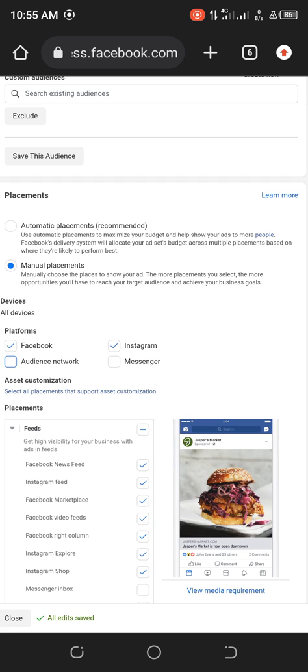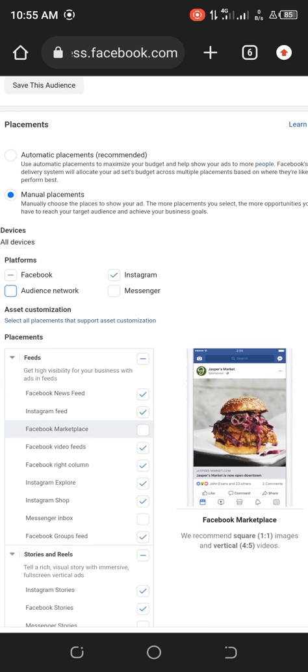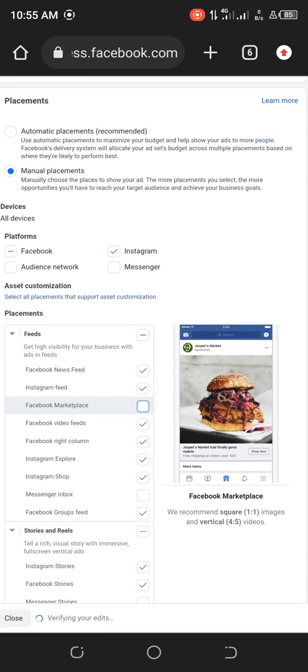You don't have to choose everything. Now you come here to this placement again. You want your ad to show where you want your ad to show. You can specify it. So Facebook newsfeed is compulsory. Instagram feed is also compulsory. Facebook Marketplace is not compulsory. You can remove it. We are doing this to minimize cost.